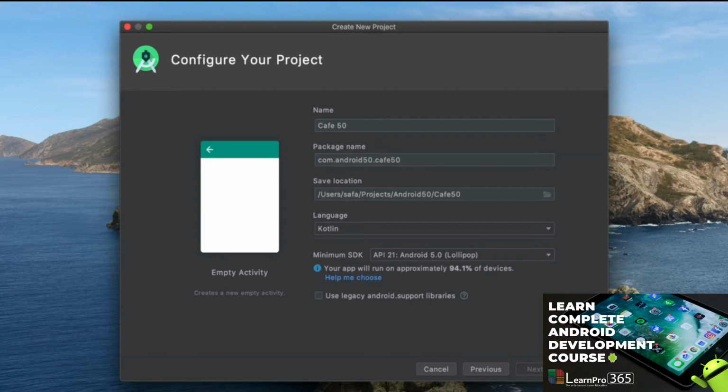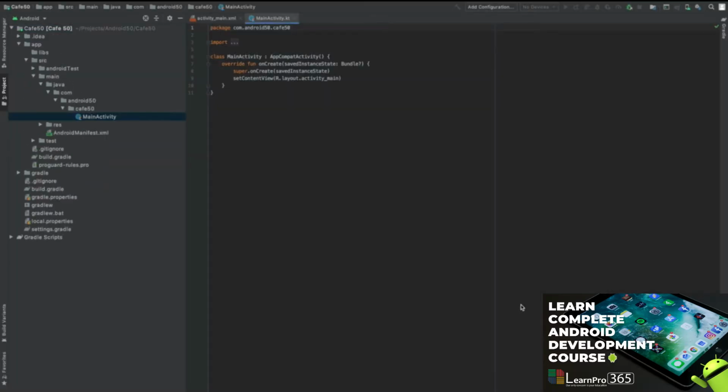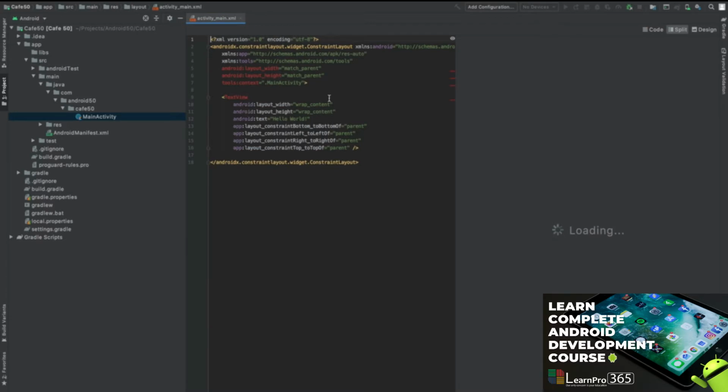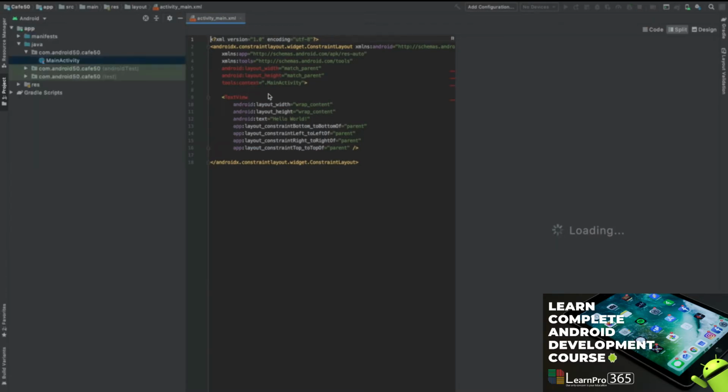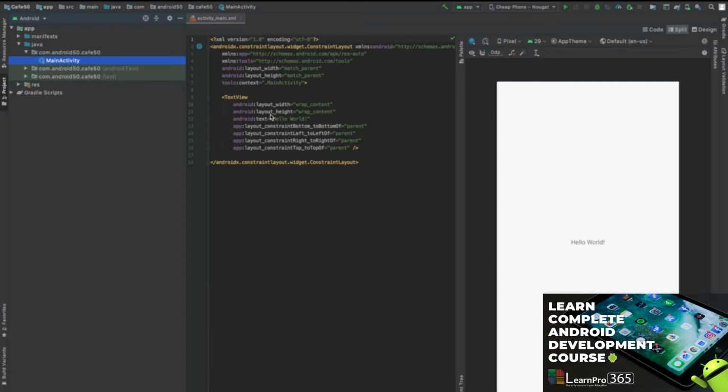After clicking finish, let's wait for Android Studio to take care of everything and let it index the project. After everything is settled down, let's close this MainActivity.kt and go to activity_main.xml. You will see these red parts will go away after Android Studio finishes indexing the project and loads everything correctly. Okay, cool. I'm gonna enter presentation mode.